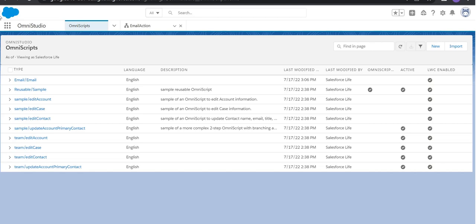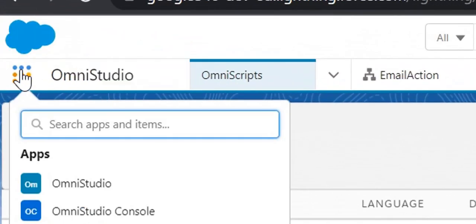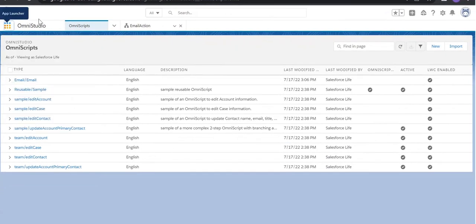When we try to log into this org initially, we will land on the sales page. So what you need to do is click on the nine dots and search for OmniStudio here. When you find OmniStudio and click on it, you land on this particular page.